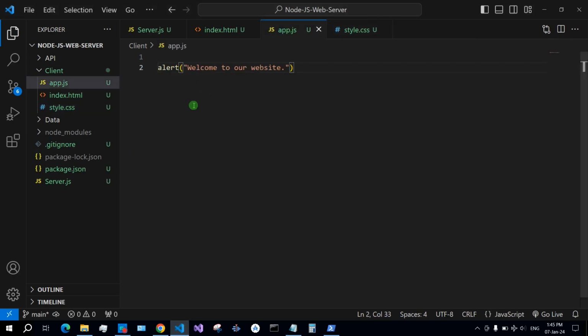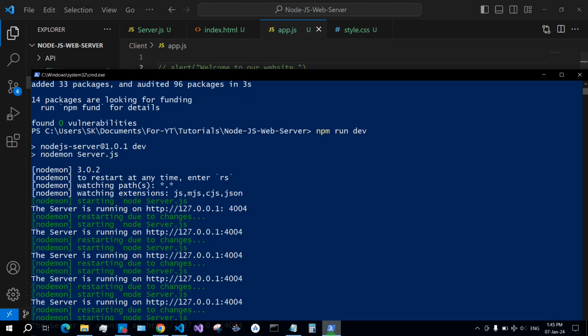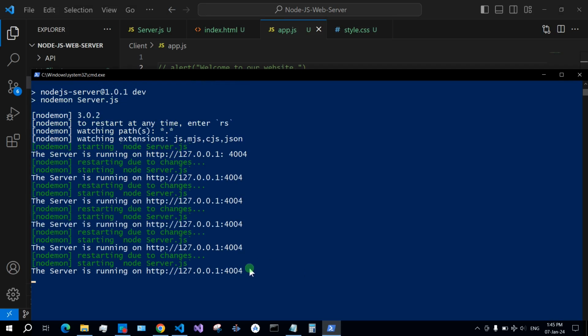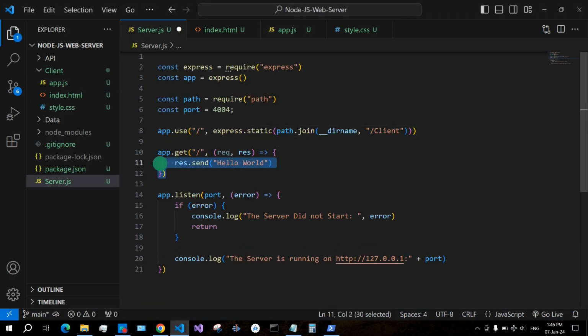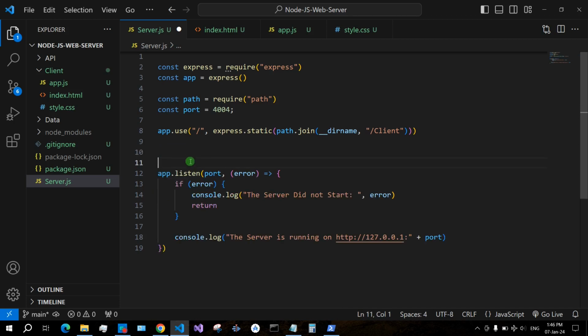So our JavaScript works, we don't need this alert anymore, comment it out, save it, because every time we refresh the page, it pops up, welcome to our website. Now you see, thanks to NodeMon, it automatically reloads the server. So now we don't need this here.